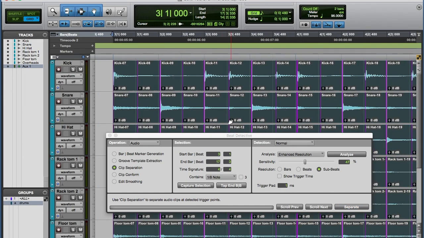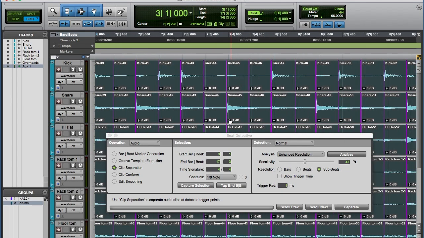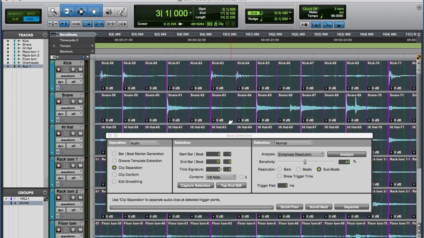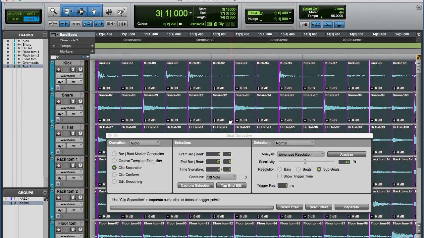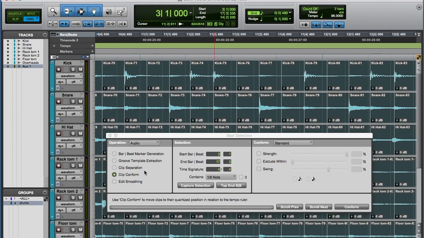And now you can see that Beat Detective has chopped our drummer's performance into all these little eighth note clips. Tons and tons of clips. The next thing that we're going to do is conform these clips to the grid, which means we're going to realign them so that they're on the grid. So we click Clip Conform. We're going to go with a strength of 100%, and we're going to click on Conform.